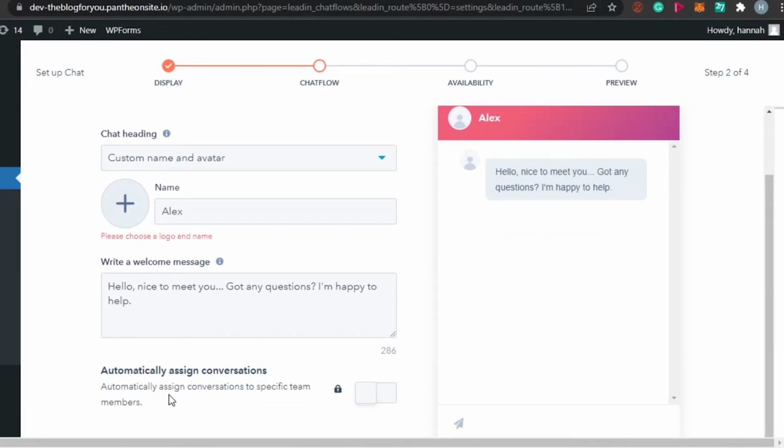Or I can simply automatically assign conversation to a specific team member. If you are not going to reply yourself, you can actually assign this chat to a team member, because when we have a business and we're running a live chat and customer support, then we can simply add assignees right here. Then you will simply click right here and click on next.